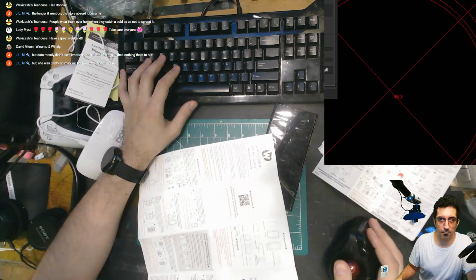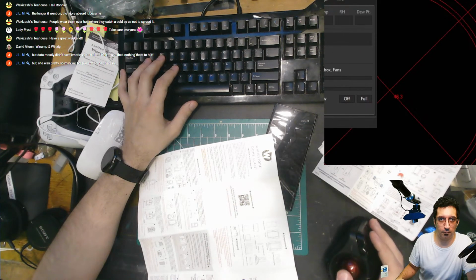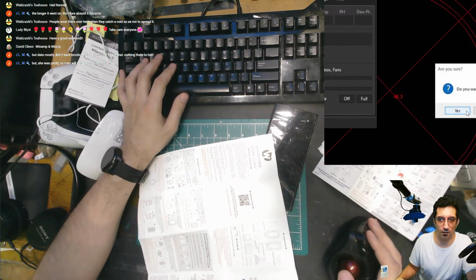Oh, that's weird. My Pegasus power box isn't connecting. I gotta reconnect the USB cable for that thing. That sucks. Okay, I'll do it later.